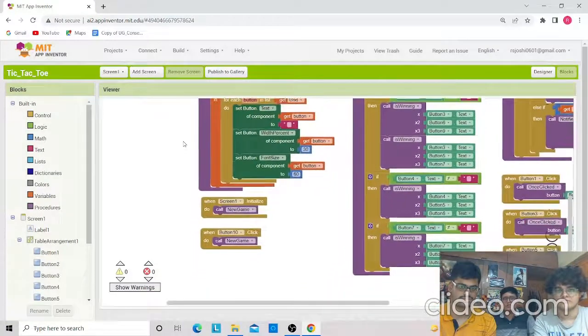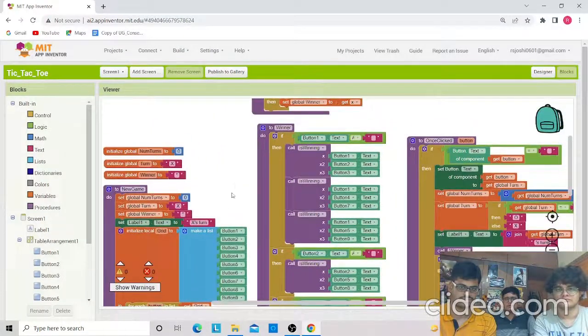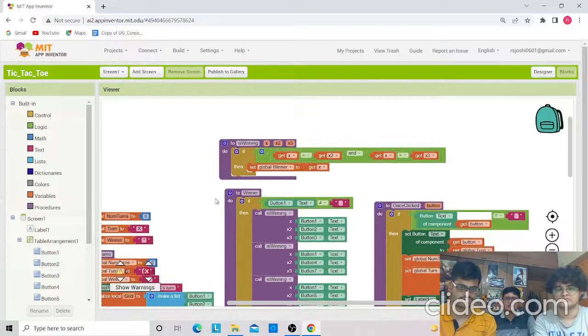Now, another question is when this screen will be initialized. Whenever we open the game, the screen will be initialized, and when we press button 10, that is the reset button, the screen will be initialized. Now over here we can see that this is the condition when either X or O will win, which will be explained in detail by Sashil.